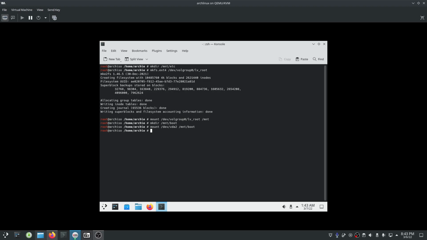Now I believe I already made lv_home. Yeah, I already made lv_home. I just need to mount it. So I need to mkdir /mnt/home. Okay, cool. I just made /mnt/home. Now I need to mount /dev/vol_group0/lv_home to /mnt/home. Okay, cool. I just mounted that.